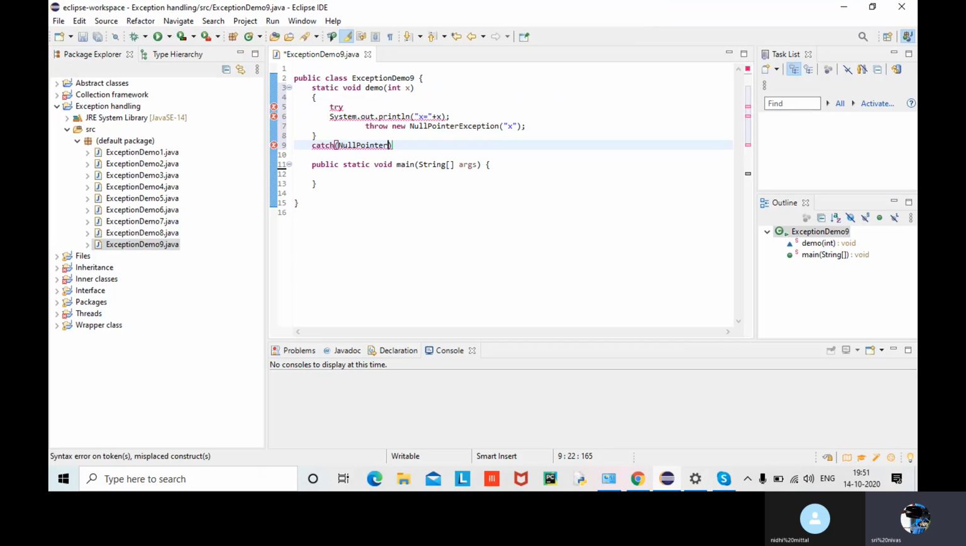It should be a match. It should not mismatch. Remember that. It should be matching. If you write ArithmeticException here, it's gone. That's it. So the same exception you have to catch. So that is the main information.